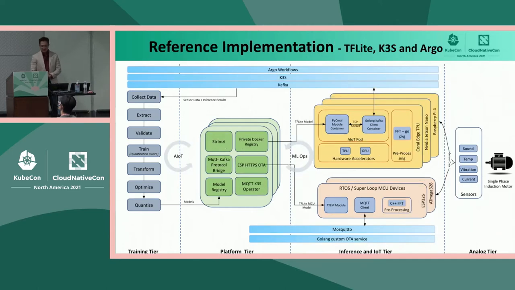Okay, so here is the reference implementation. The key tool that I'm using here is K3S. It is a scaled-down version of Kubernetes. A shout-out to the Rancher folks, great product. It really made it easy to do this on edge devices. Argo, a great tool again. TF Lite and Strimzi. Strimzi is a Kafka operator that runs Kafka on Kubernetes. And it's pretty lightweight, so I was able to run it on most of the edge devices except a few.